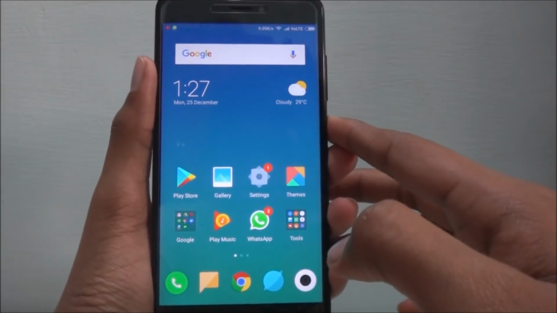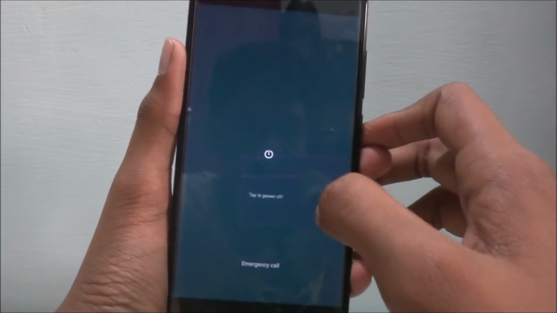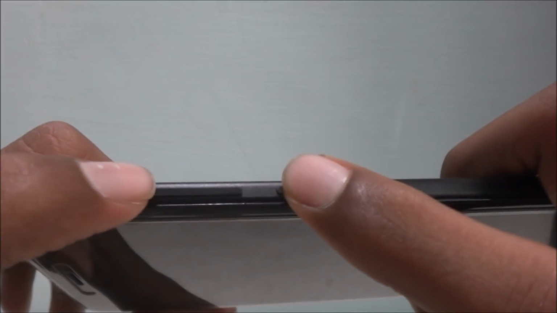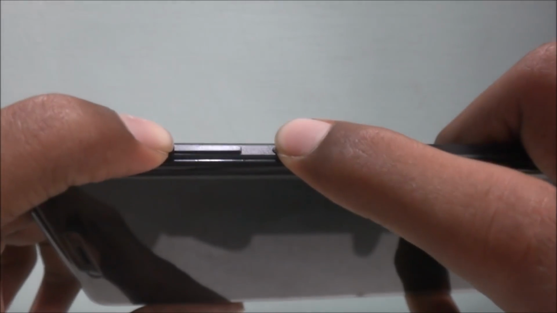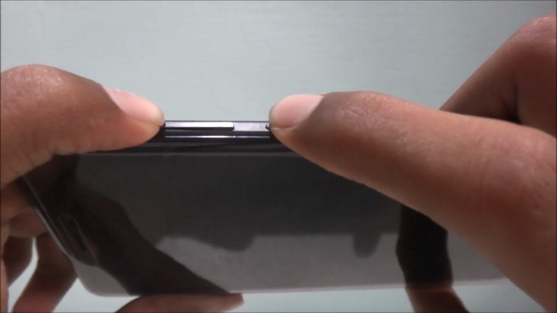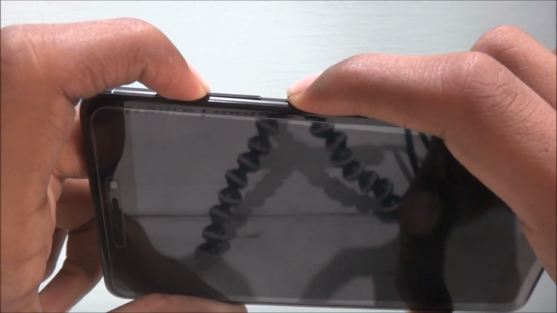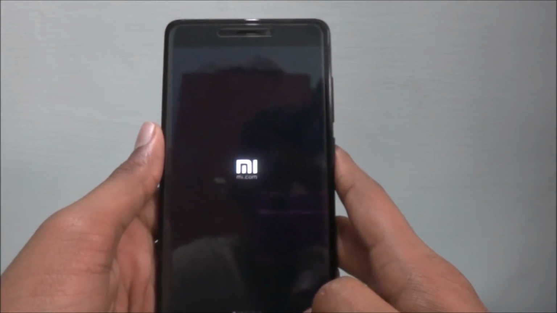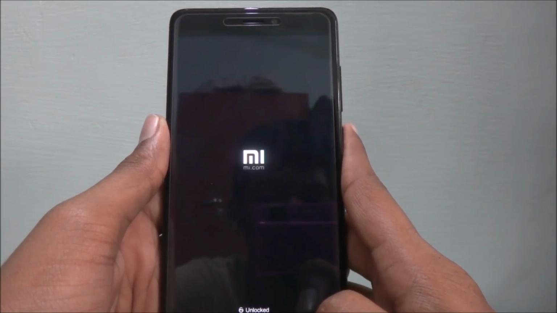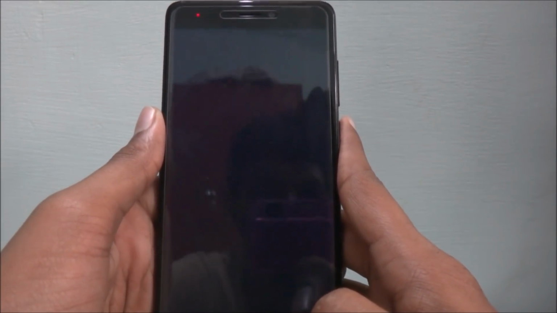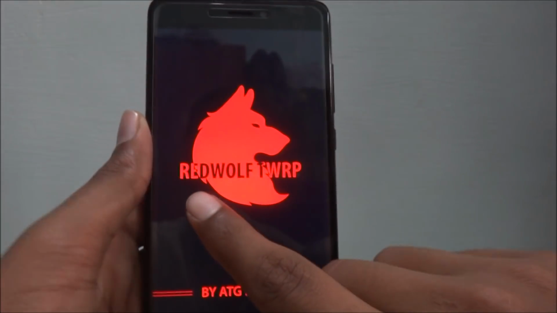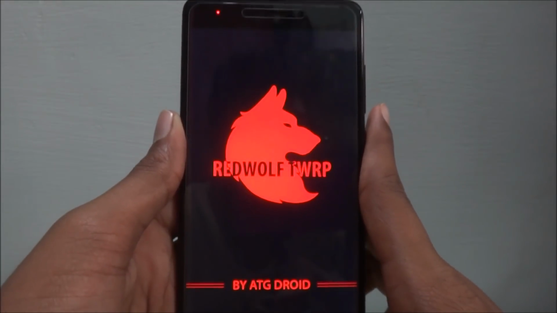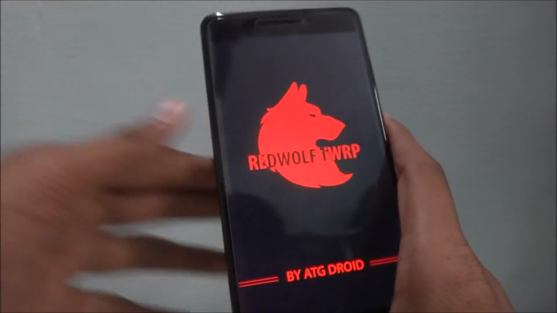Next, turn off your phone. Now, after turning it off, press the volume up and the power button simultaneously to get into the recovery of your phone. I am using a TWRP based recovery, but it's not a complete TWRP. It's based on TWRP and optimized for the Redmi Note 4. As you can see, it says Red Wolf TWRP. It is optimized for the Redmi Note 4 so that we can use it seamlessly.